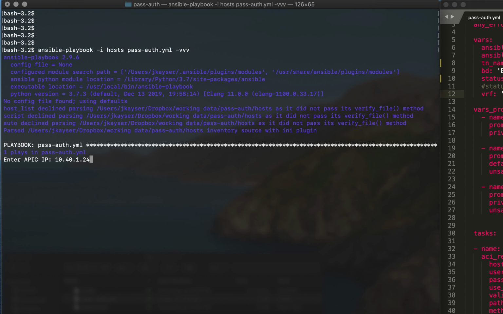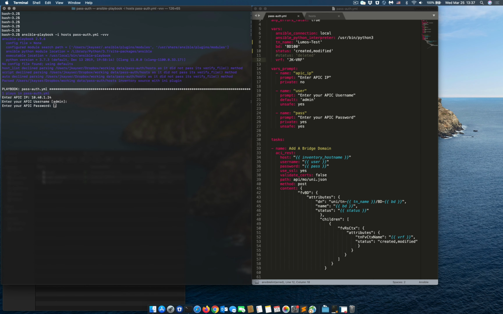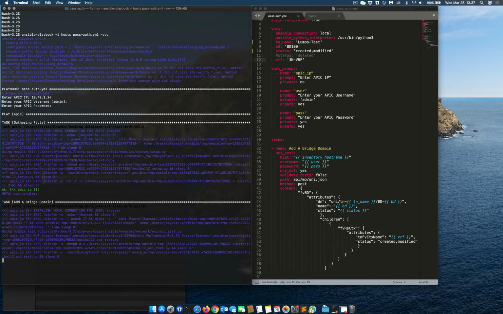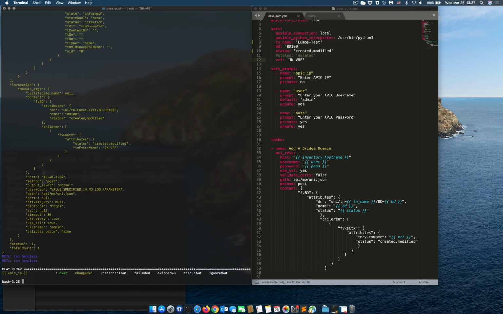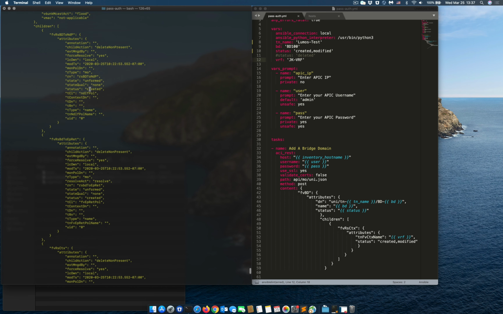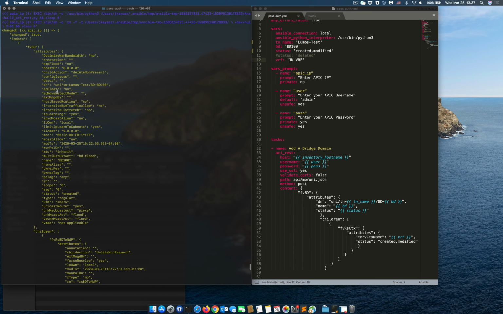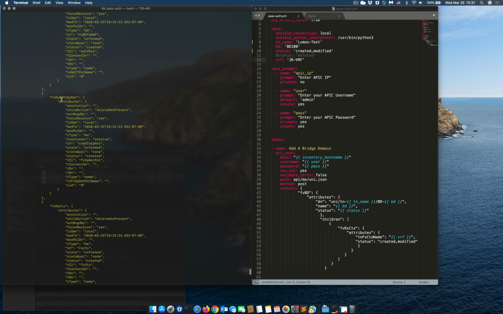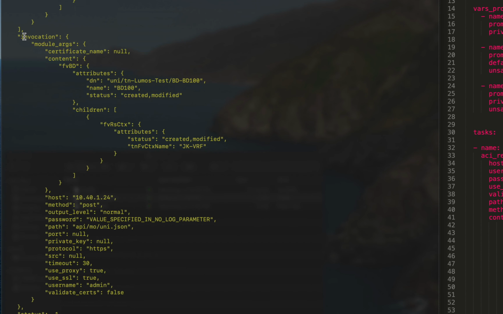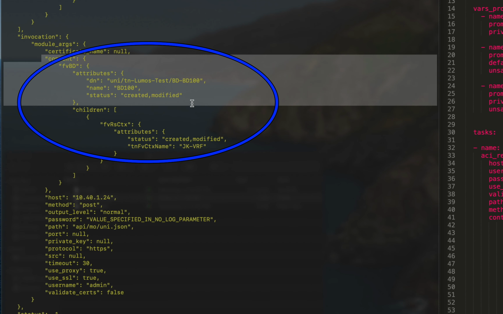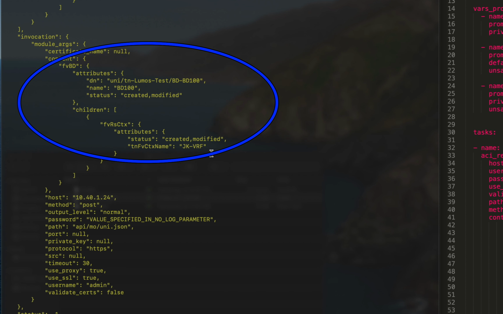So it's asking for my APIC IP. Since I put default admin as my username, I don't have to type in anything. Password, type in my password, and now it gathers some facts, adds a bridge domain. Now I'm going to scroll up a little bit. This is a whole bunch of stuff relevant to the bridge domain that it's trying to do. But really, here's our payload that we sent way down here, content, right? And this is what it's doing.